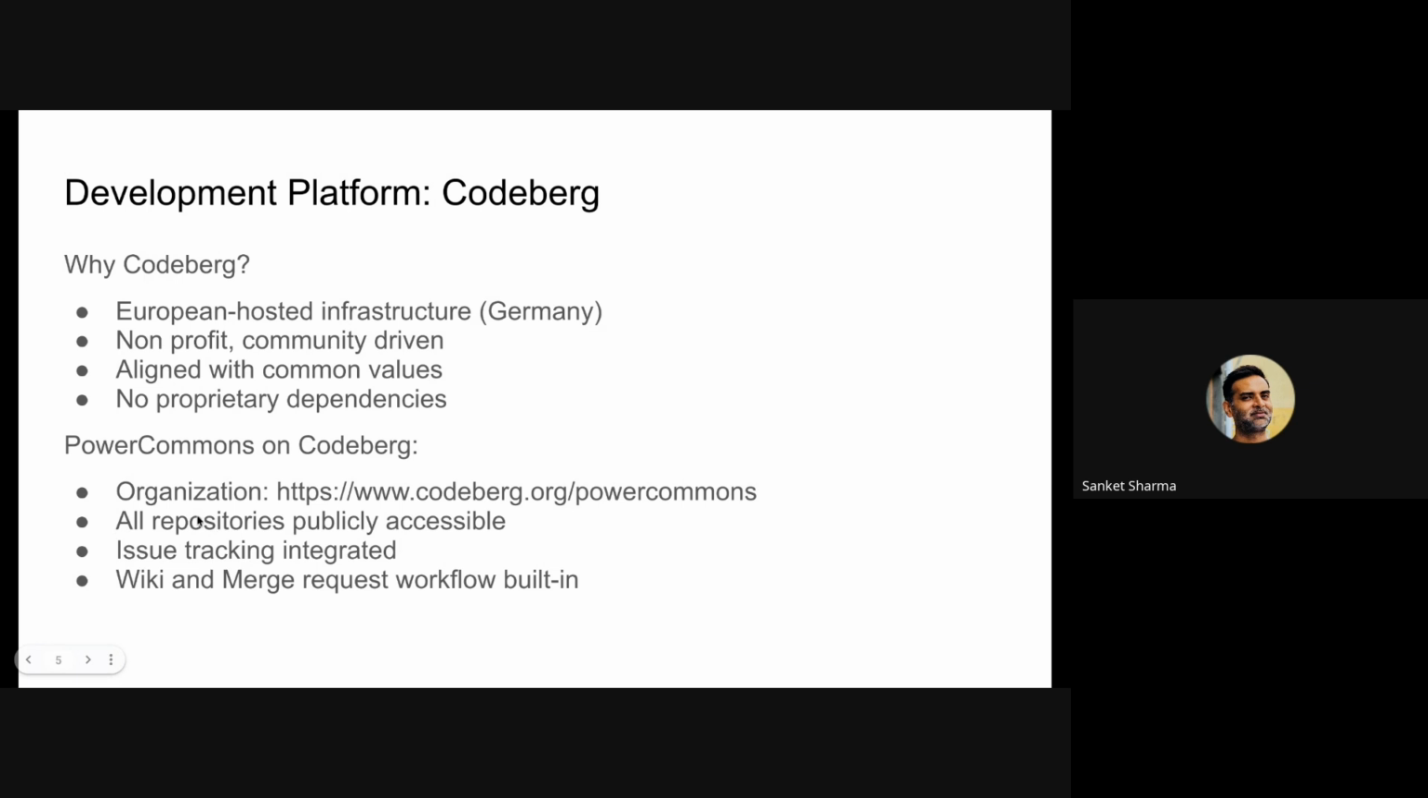Okay, so we're using Codeberg for all our projects in code. All repositories are publicly accessible, and issue tracking and ticketing is also integrated. And we also have a wiki and a pull request or merge request workflow built in. So if you're planning to be part of the project for the long term, if you want to commit to the project, the one thing that we need from everybody is to create an account here. Once you've created your account, you can share your user handle with me, and I can add you to the project so you can start contributing to the repository.